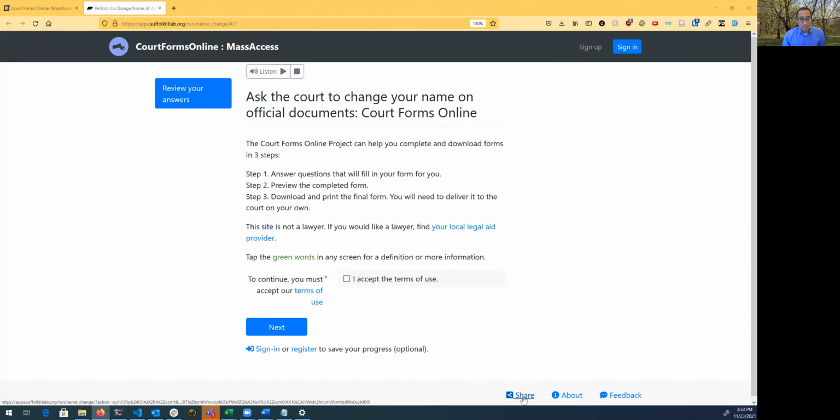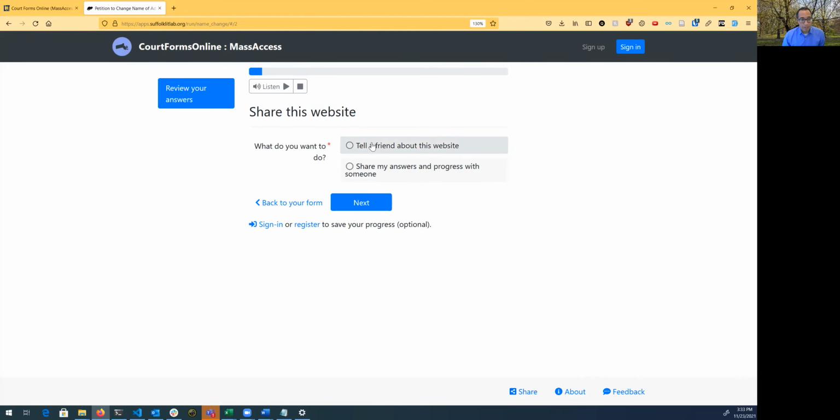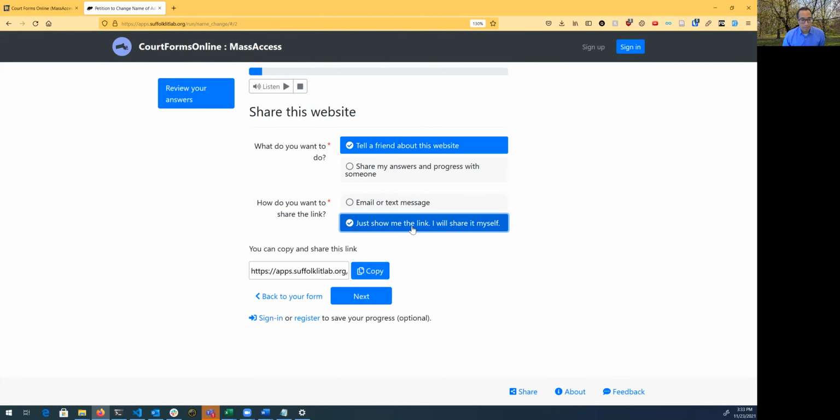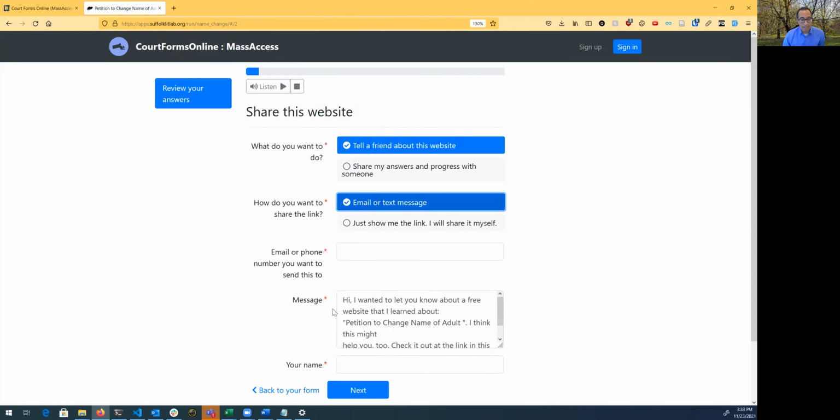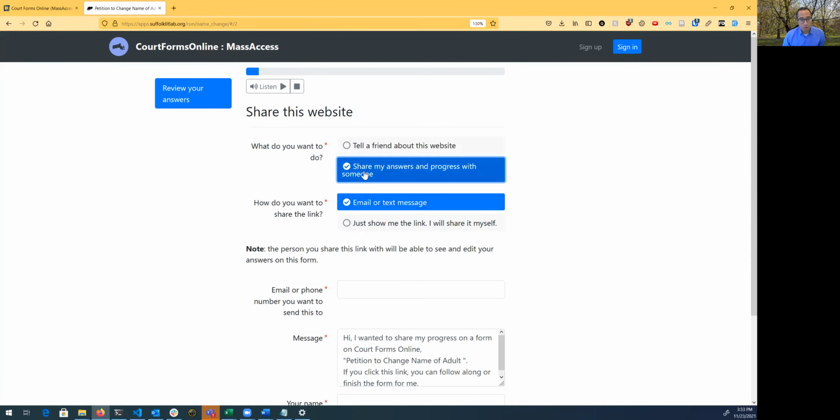I can click a share button on any screen as well. And I can use that share button in two different ways. I can use it to just share a link to the website, so I can email or text that to somebody. Or if I'm in the middle of an interview and I want someone else to jump in and add their own thoughts or help me out on it, I can share them my actual progress on the form.